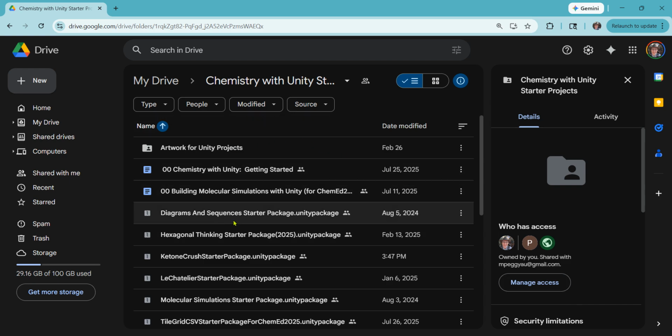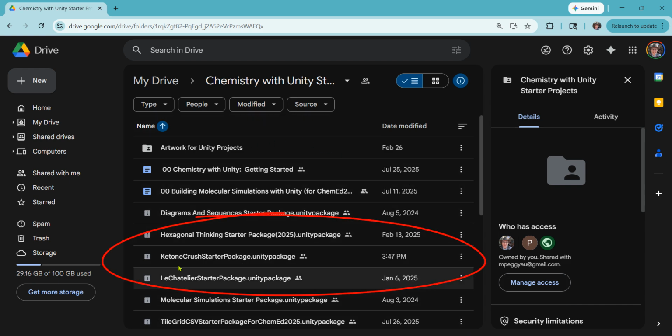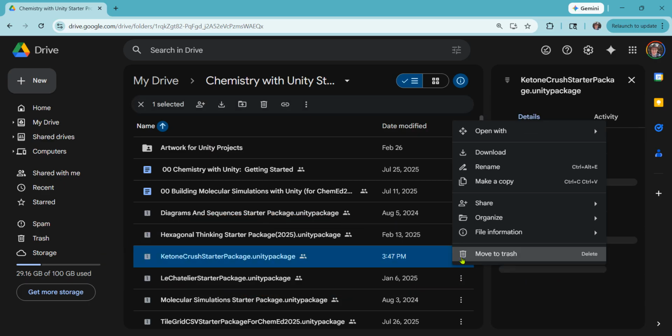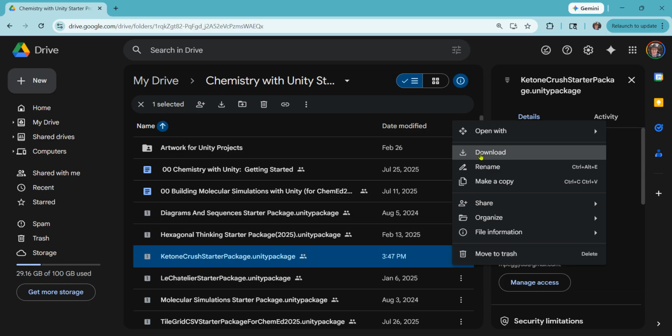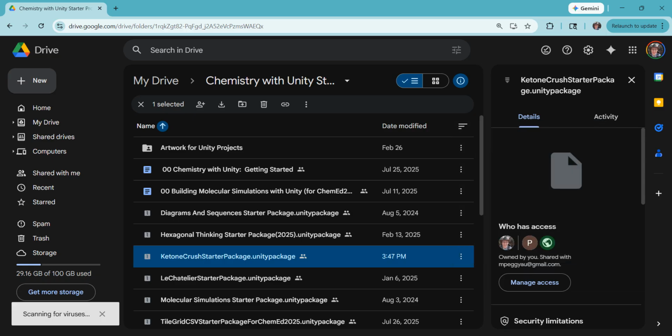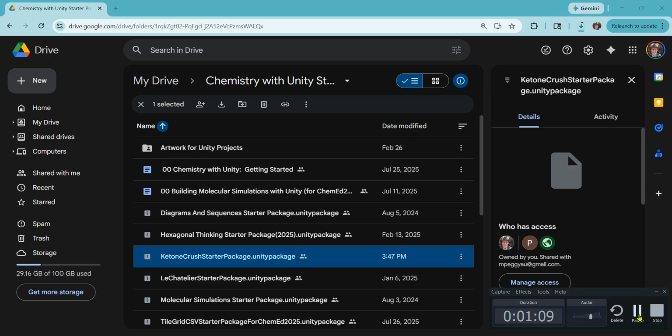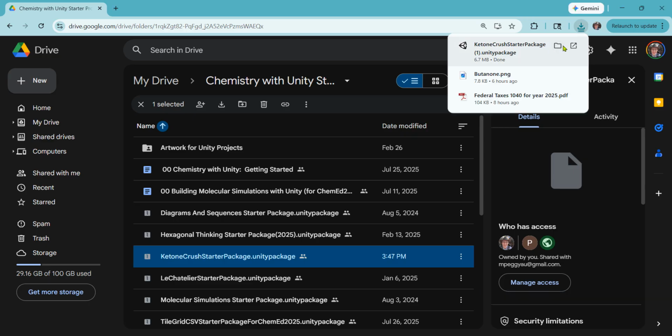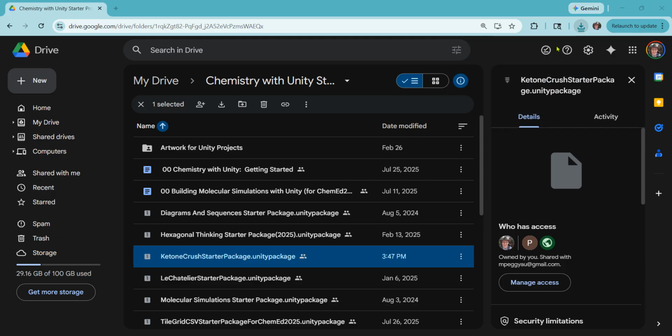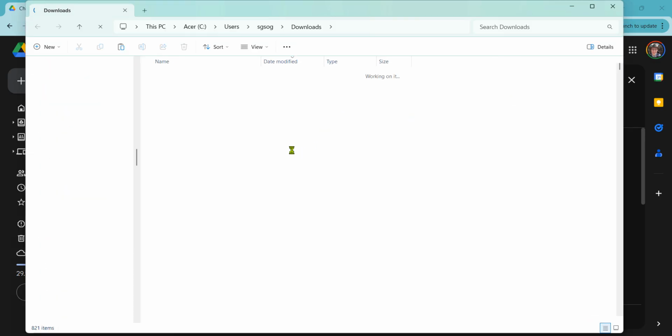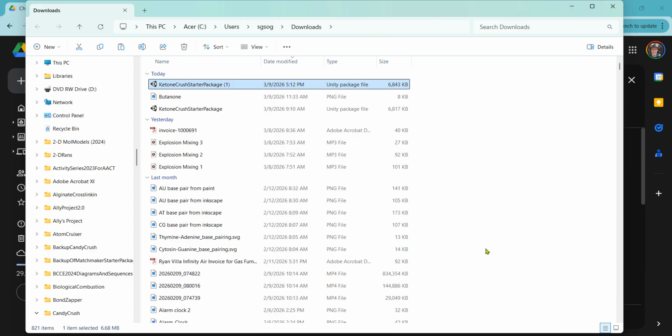There's a number of different starter projects. You want the one that says Ketone Crush right here. And just download that. So click the three dots and download that. And that's all you need to do from here. Here it is verified. It's in my downloads folder. There it is.